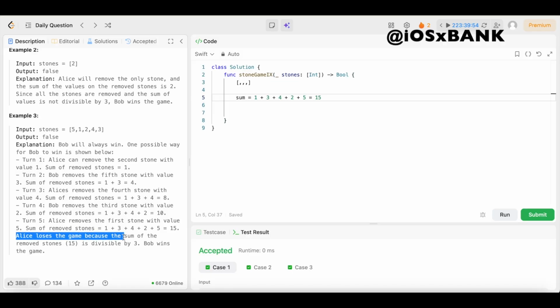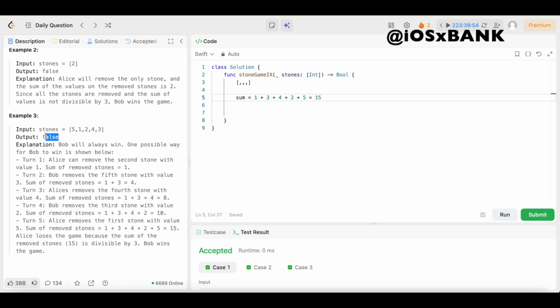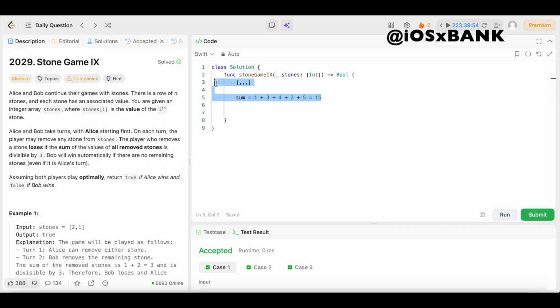Alice loses the game because the sum of the removed stones is 15, which is divisible by 3. Bob wins the game, y'all. So, once again, that was the last stone, and that was the stone that made it divisible by 3. So Alice loses, and we return false because Alice lost. So, boom, y'all. I hope that makes sense to y'all.